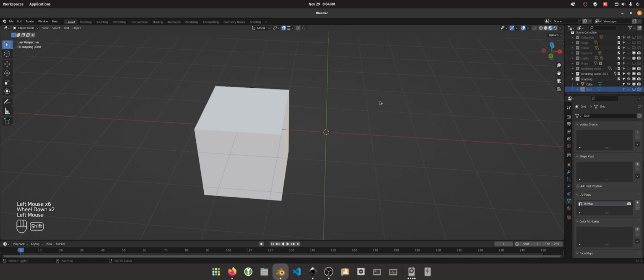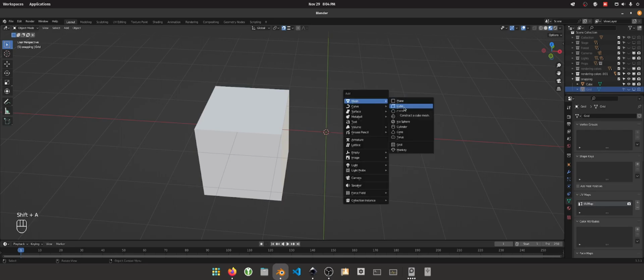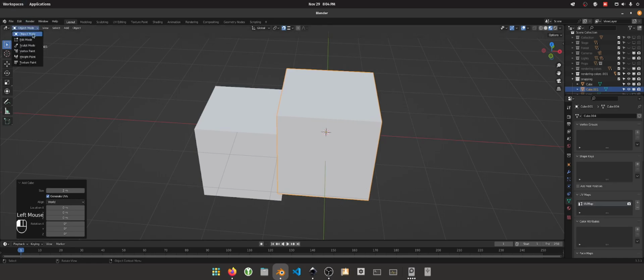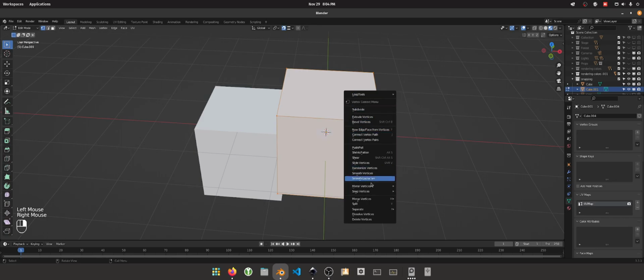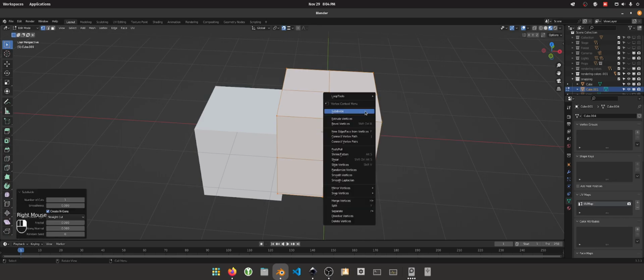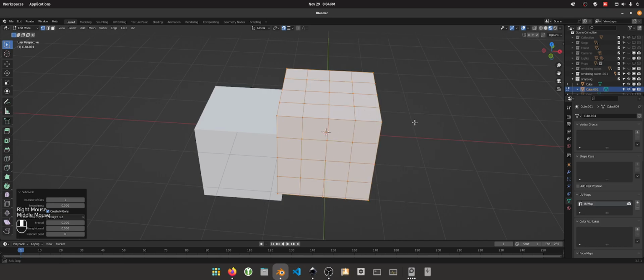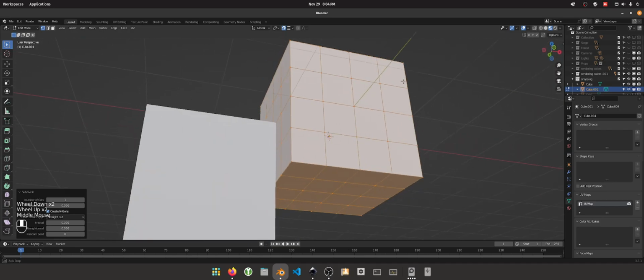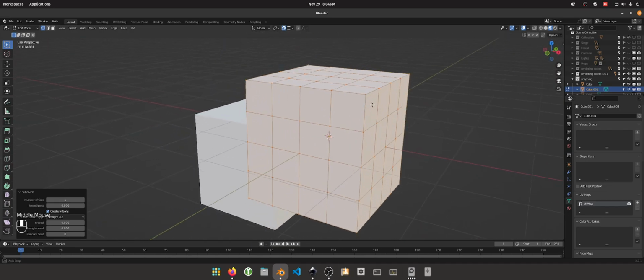All right, what we're going to do is bring in another mesh. We're going to make it a cube, okay? And let's go ahead and bring it into edit mode real quick, and we're going to subdivide it like that. So we subdivided it twice and we have all these cool little areas to play with this time.